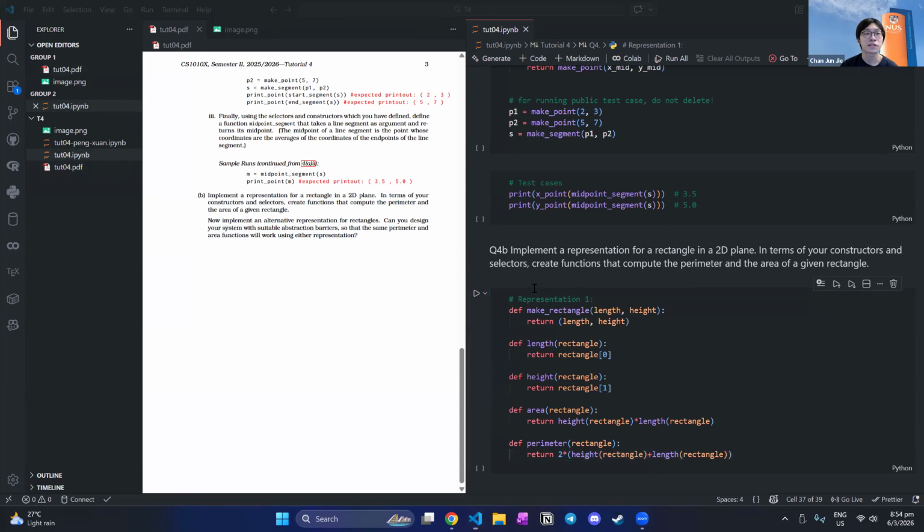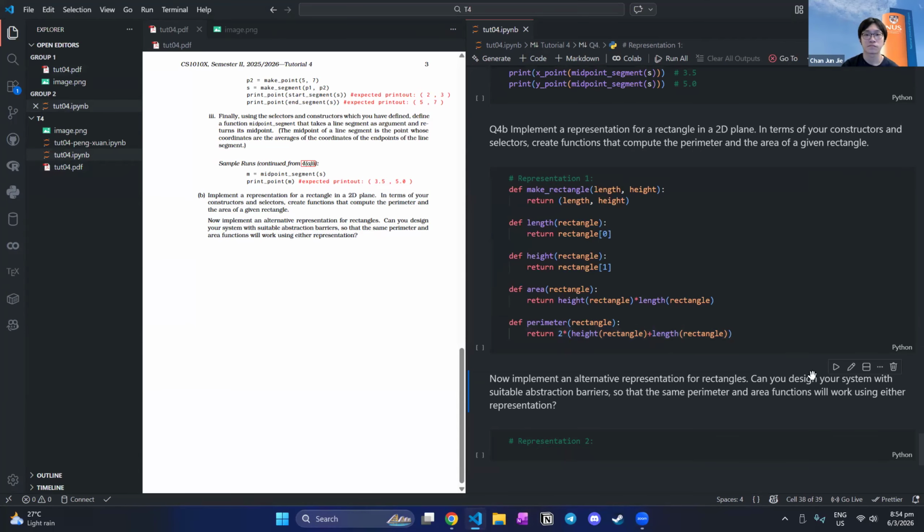Okay, Julius, can you explain how you represented your rectangle? Yeah, it's represented by just the length and the height. So it's being constructed into a tuple. The length basically just returns the first index in the tuple, then the height returns the second one, or index one. Then area just uses the getters to multiply the height and length. Then perimeter is just 2 times height plus length. Yep, very good. Thank you.